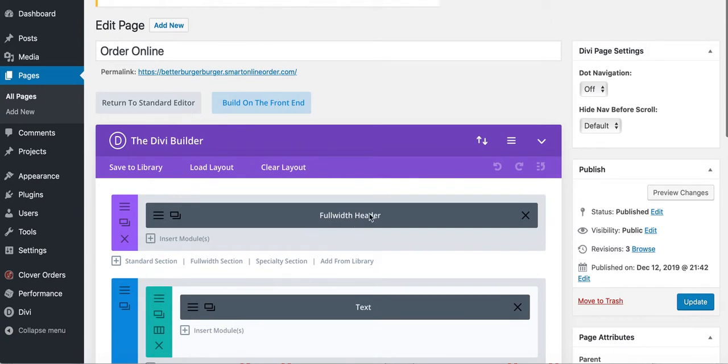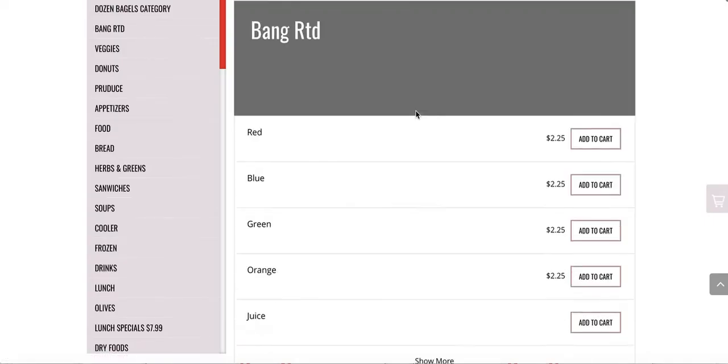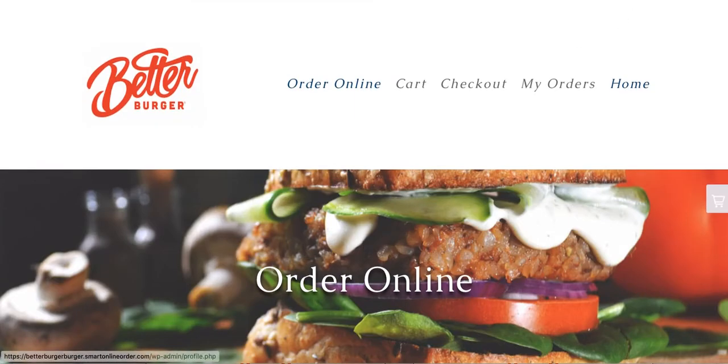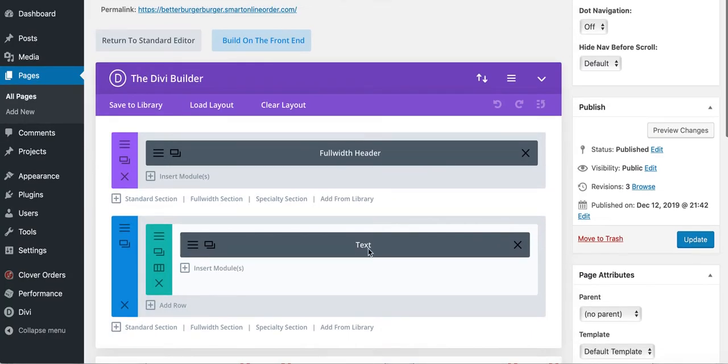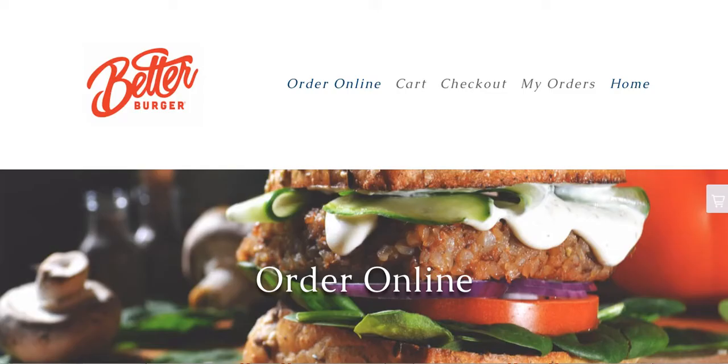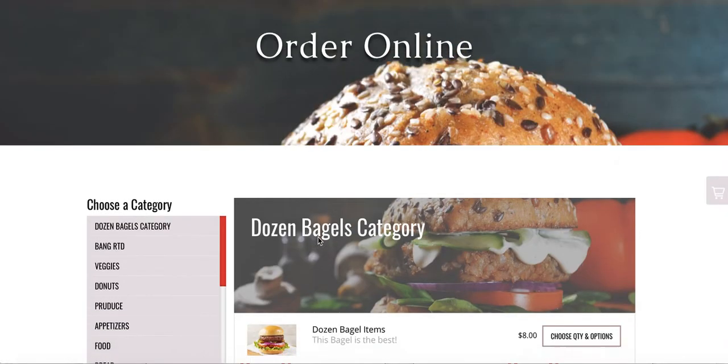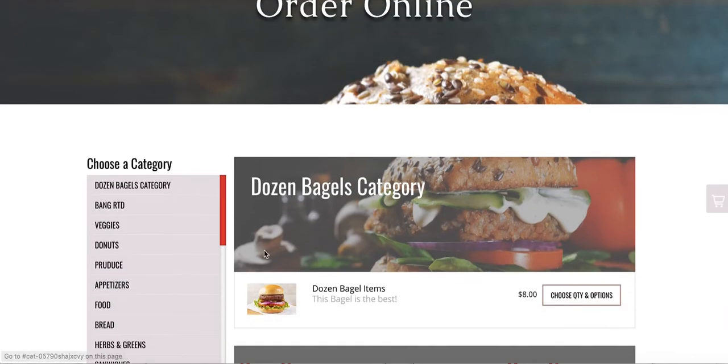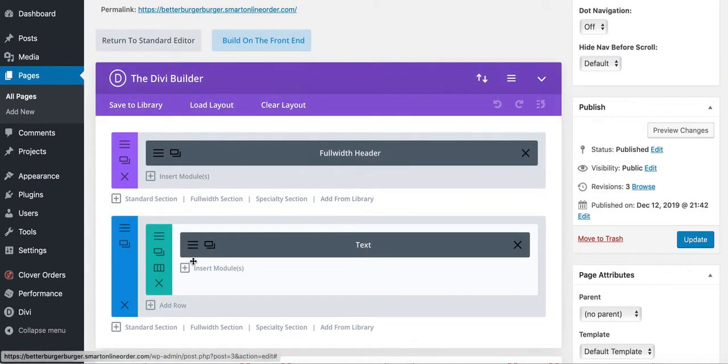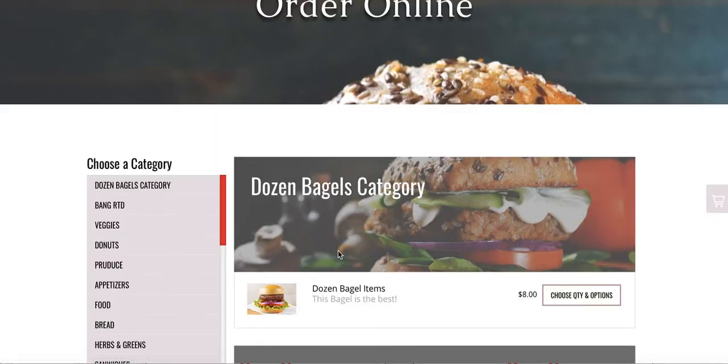So this is the header. So what is the header? This is the header. And then it says text right here. So let me show you what the text means. Okay, so I'm going to go back over here again. This is the actual text. Even though it's not text, it's actually a menu. But beneath this, there's a code, or a short code, that shows that information. So let me show you what I mean by that.